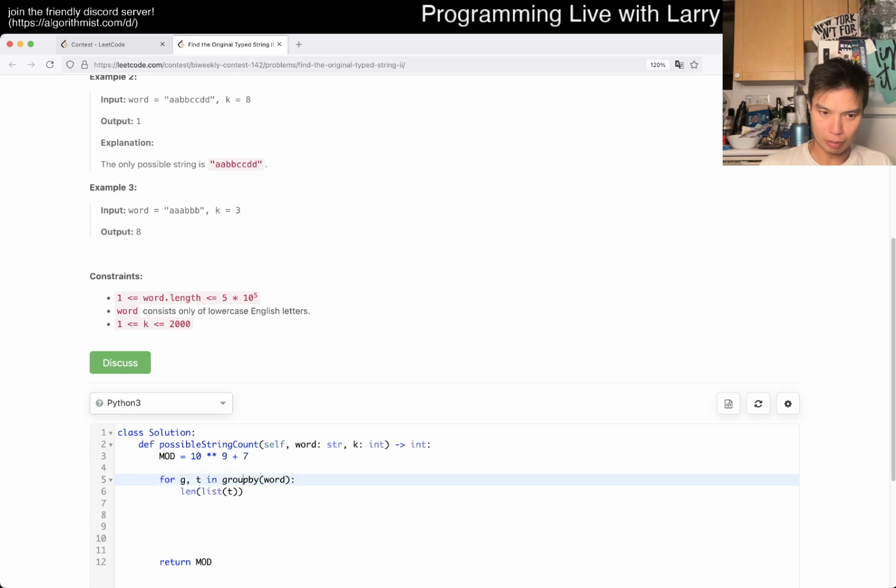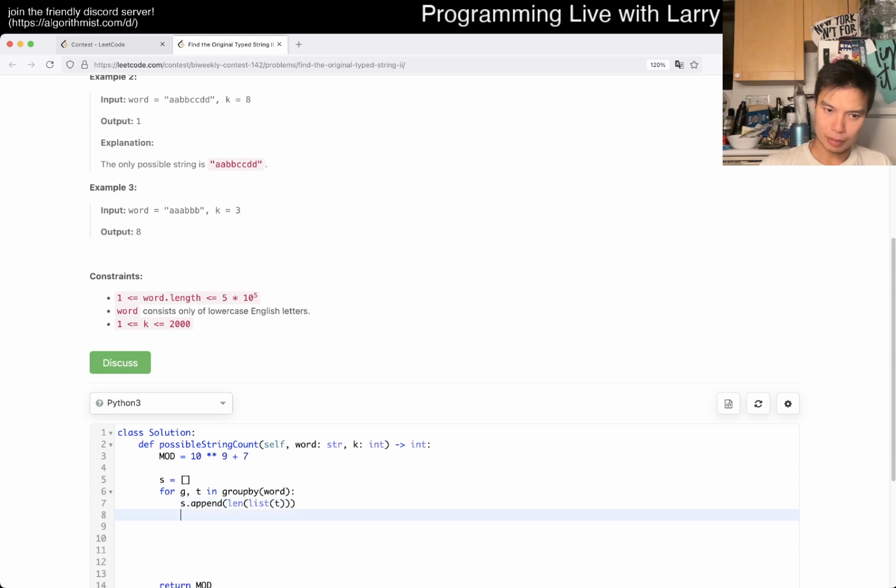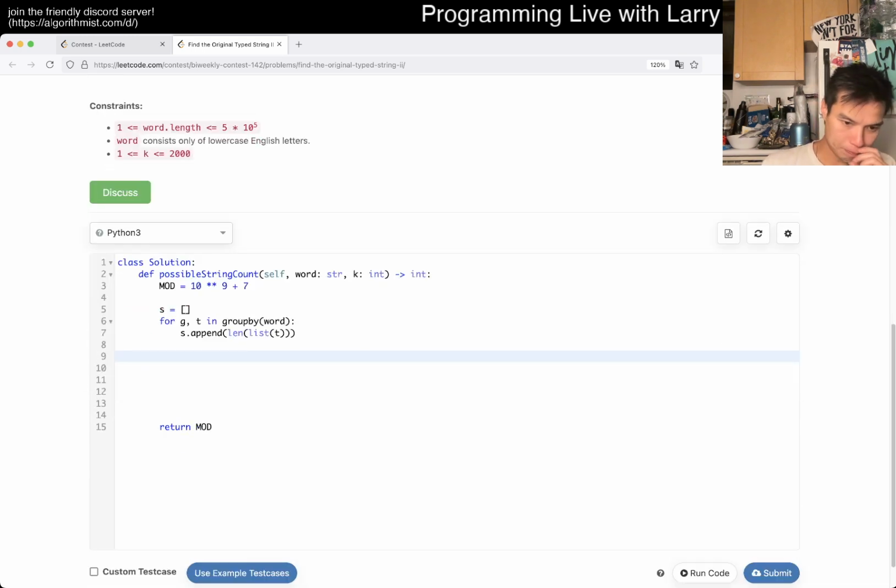Okay, so then now we have, whatever. Okay, and then now we want to say k, length of s, right?